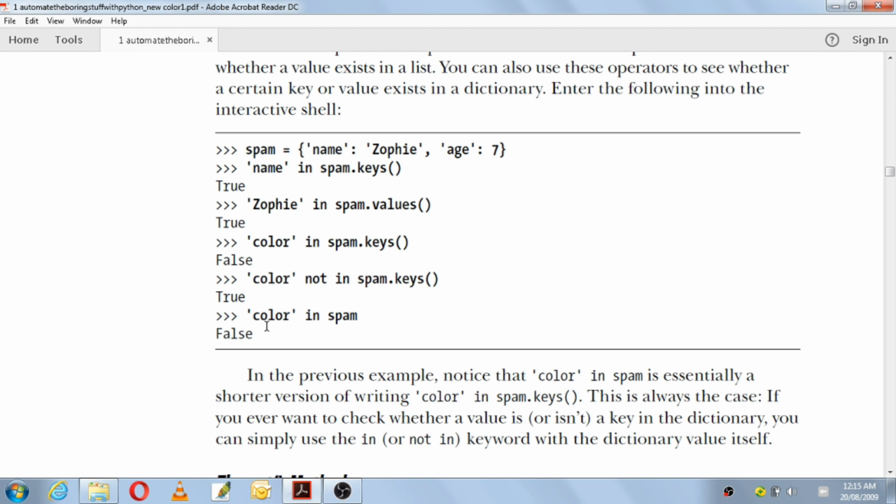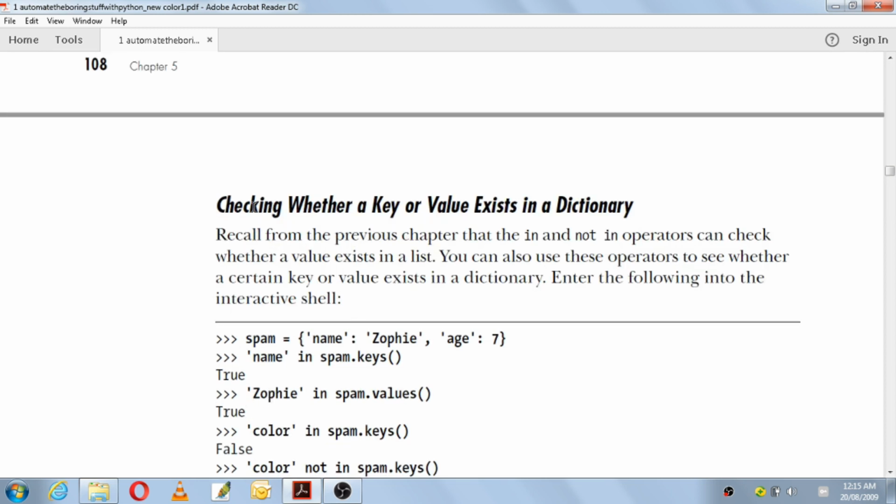The last example we have seen is color in spam. You're checking whether this particular color is in spam. In that case, the entire dictionary is checked to see whether the color value is there or not. So it is checked through both keys as well as values, in general. So this topic is about checking whether a key or value exists in a dictionary by using the in and not in operators.